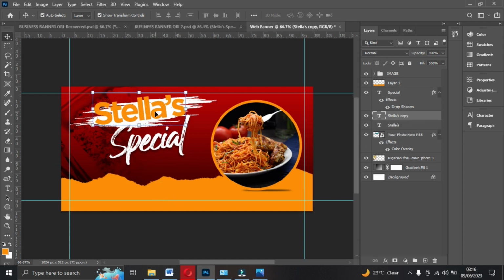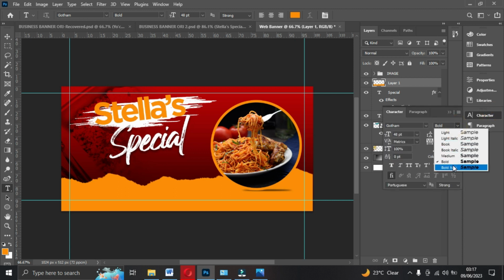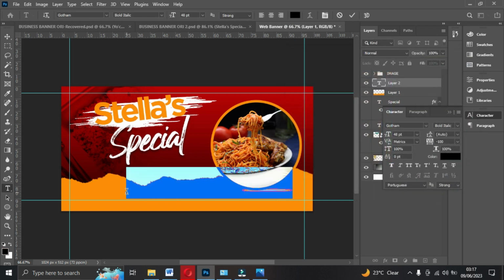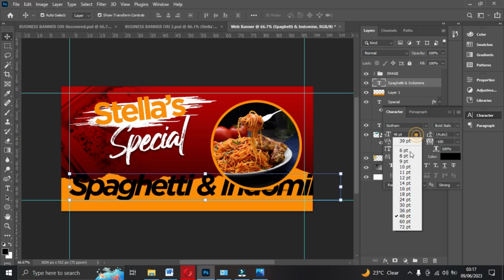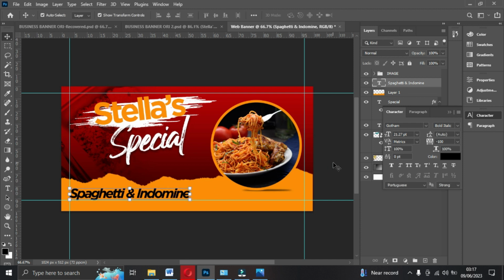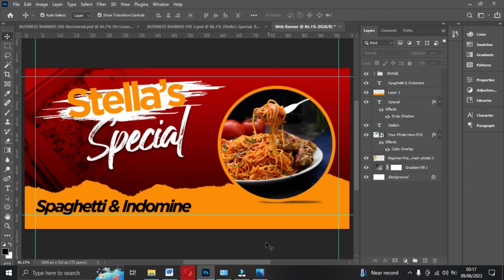Ctrl J. No, I'm not copying any of these texts. So I'm going to use the turn black, and this one is going to be black. So let me put in the spaghetti. Okay, 14. I think it's not bad. Okay, it's too much. Yes, so that's it. I think this is the end of the video.